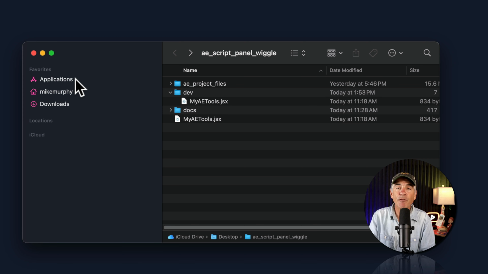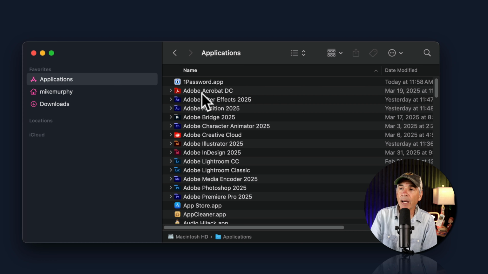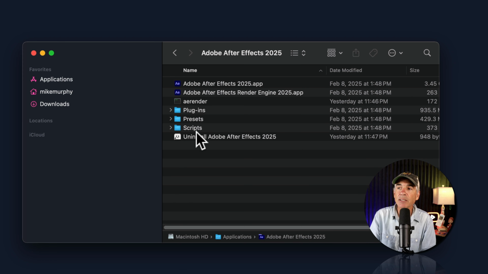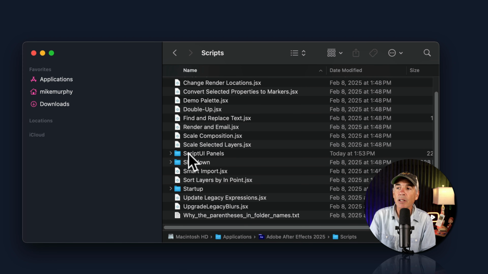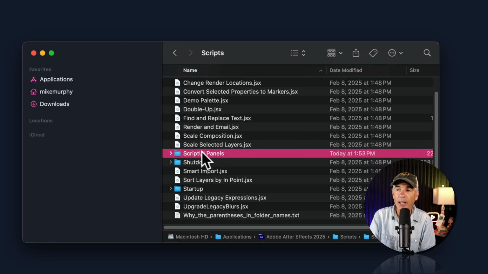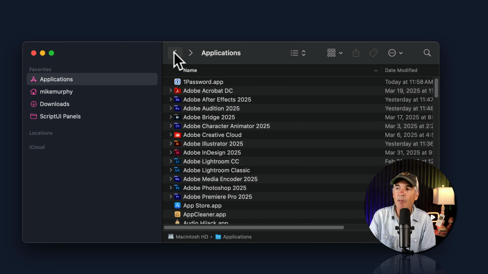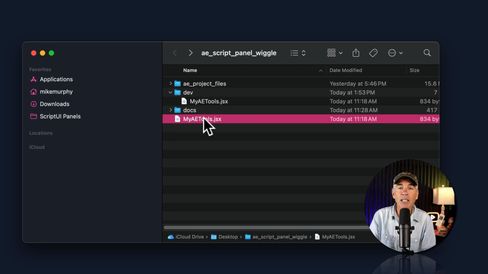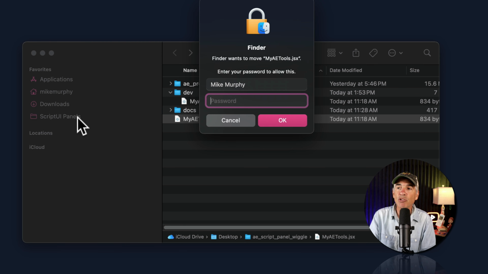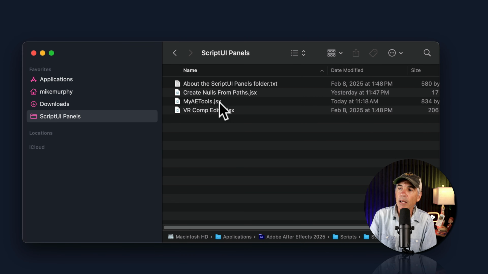Now I'm going to go find the folder where we're going to drag this into. So I'm going to go into the Applications folder on the Mac, find the current version of After Effects, open up the Scripts folder. Now we're looking for the ScriptUI panels. I'm just going to click and drag this onto the sidebar of Finder, so now I have a shortcut. So when I go back to my project folder, I'm going to select the duplicate. I'm just going to drag it into that ScriptUI panel. You do need to enter your Mac password whenever you're adding and removing things from this folder. And now we have our .jsx file in the proper folder.